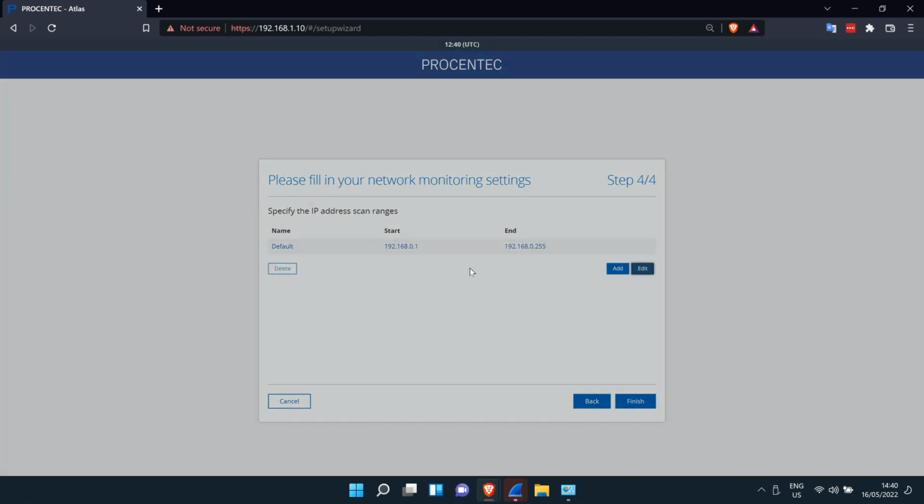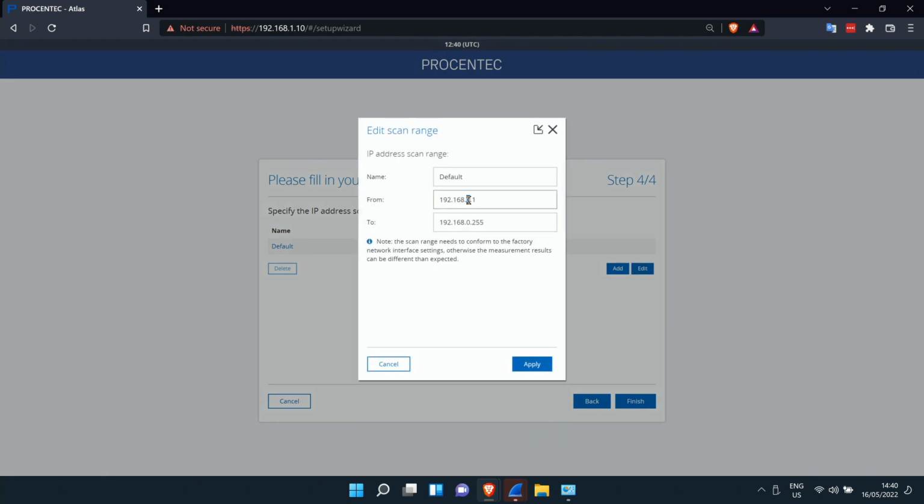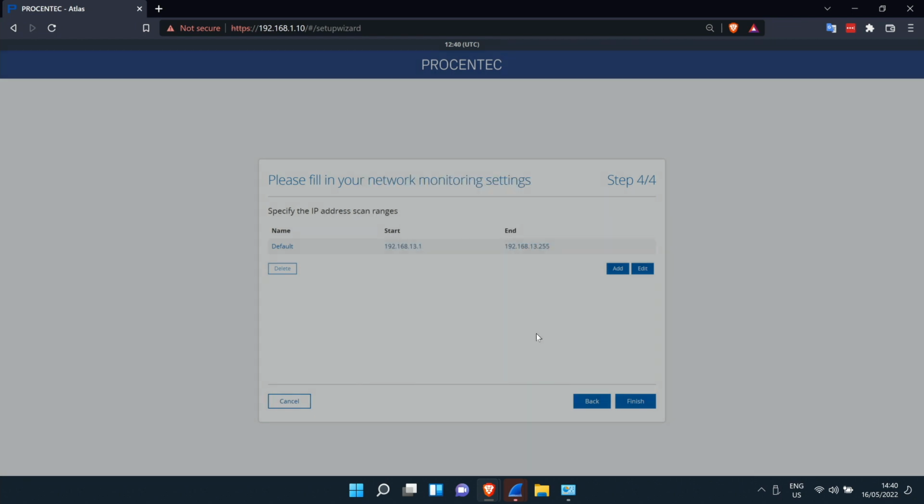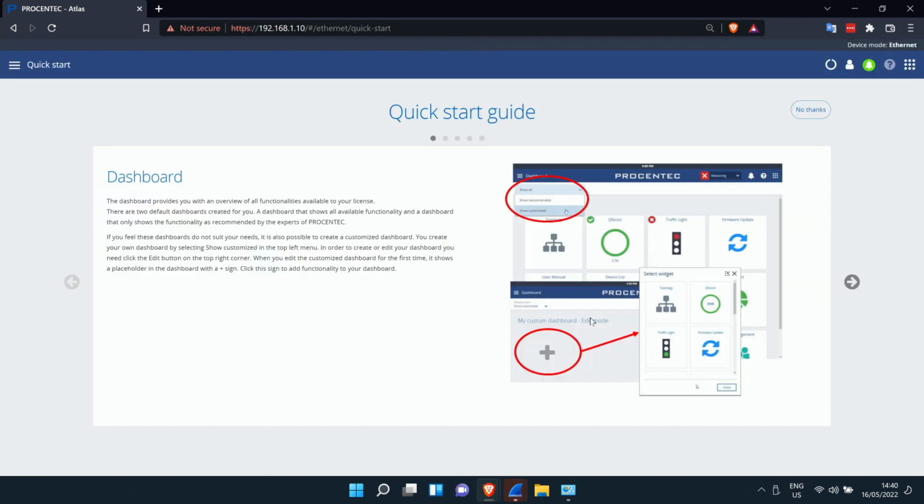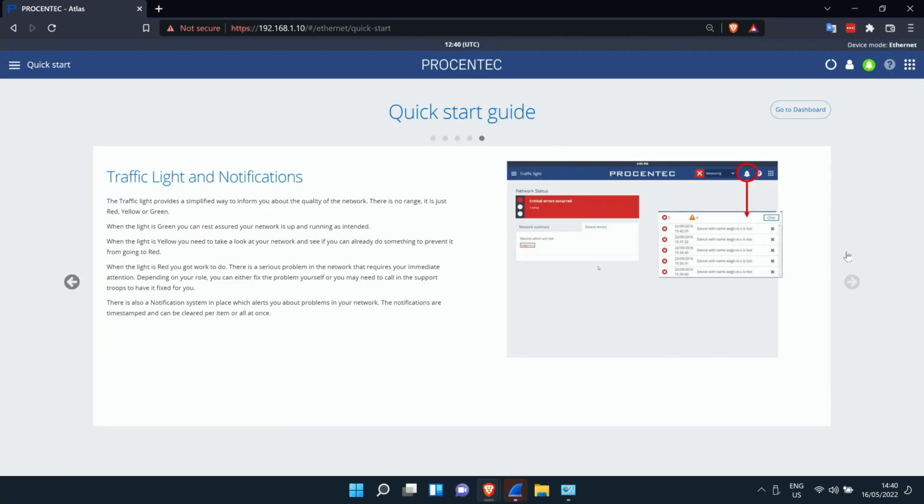So I need to, of course, change my monitoring because we need to know which network we're monitoring. So I'm going to do a scan from 13.1 to 13.255, click OK and finish. We have a quick start guide as well that you can take a look at.